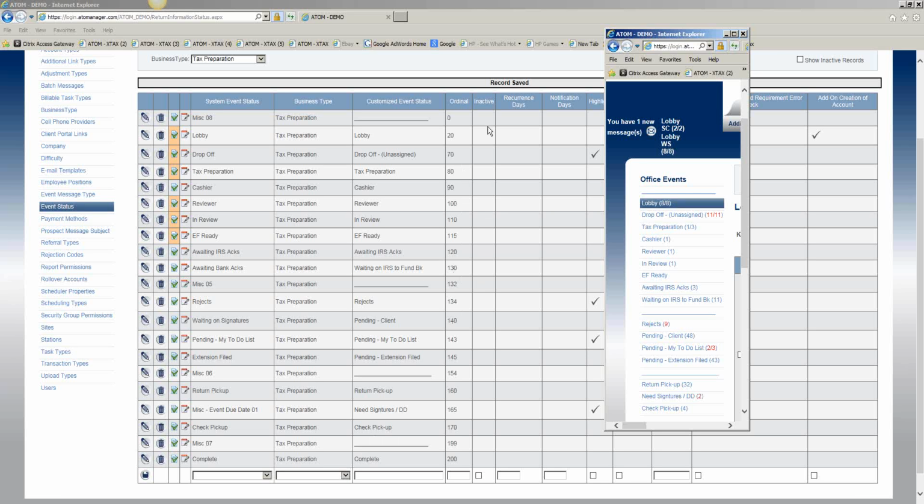Next column, we have inactive. That's just if you no longer are using a system status anymore, all you do is hit the edit pencil and check the box inactive. That'll remove it from your home page and then any drop downs. So once you use a system event status, if it's linked to any client file, you cannot delete it. You have to make it inactive.